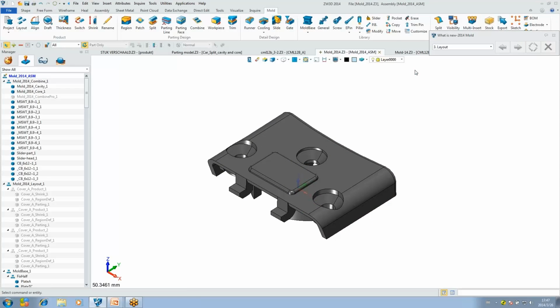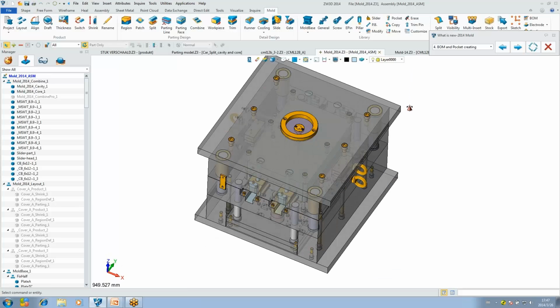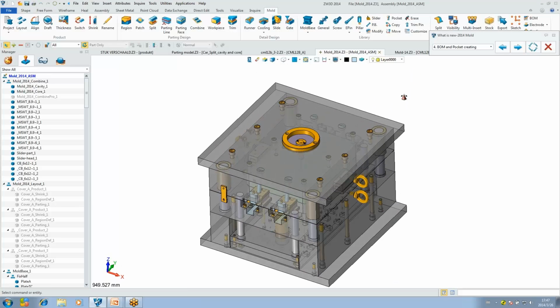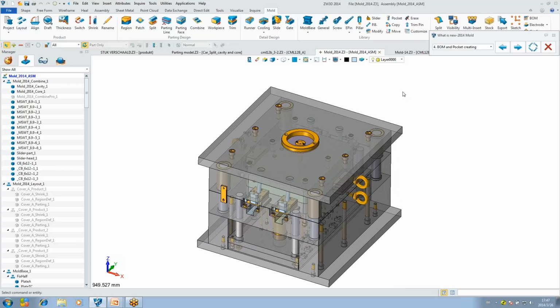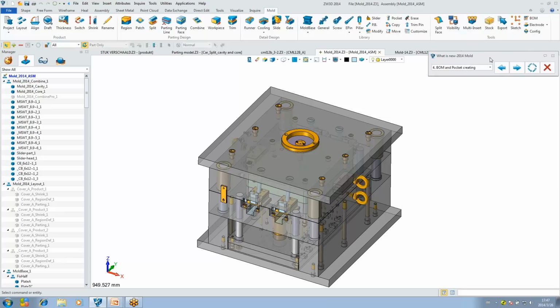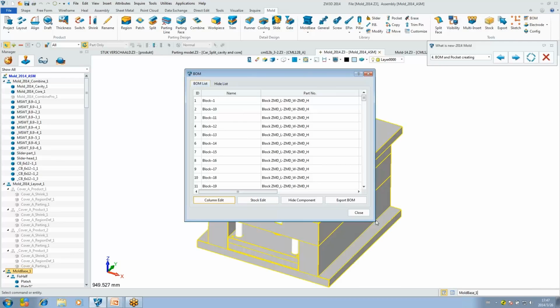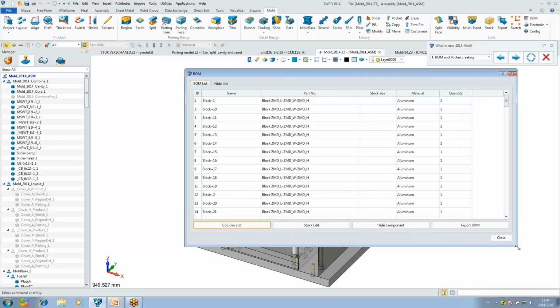But next, let us look at the improvements in the mold base and library management in the new version. First, let us look at the 3D BOM improvements. Just click the BOM command in the new version. It will list all the standard components here.